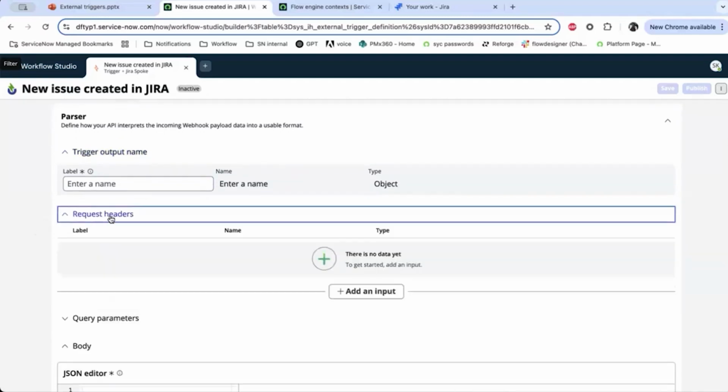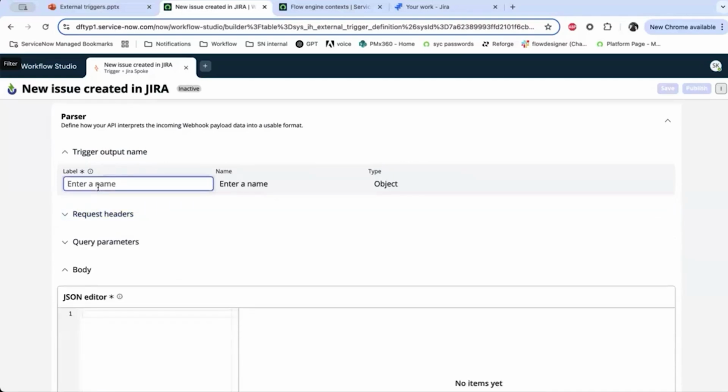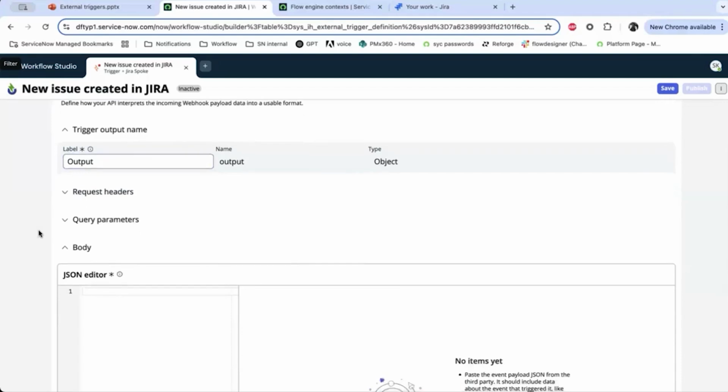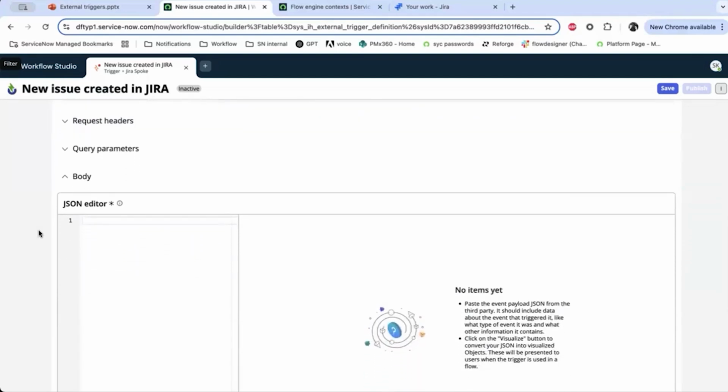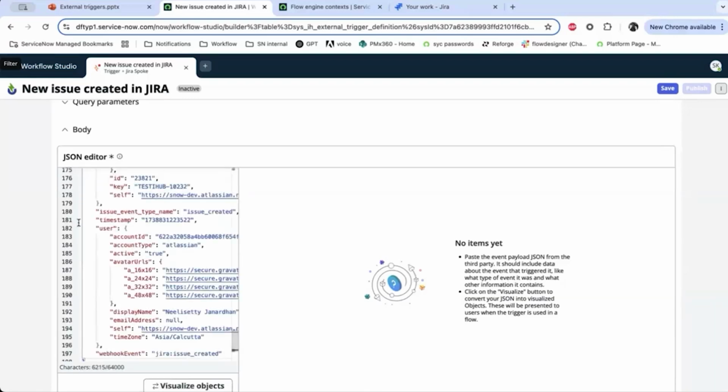I can define the request headers or the query parameters for any additional information. For output, I'll be defining this as output, and I can type in any label, but just for convenience, I'm adding this output here. In the next section, we have the body parameter, that is the JSON body parameter coming from the third party application. For this demo, I've pre-copied it and I'm just pasting it here.